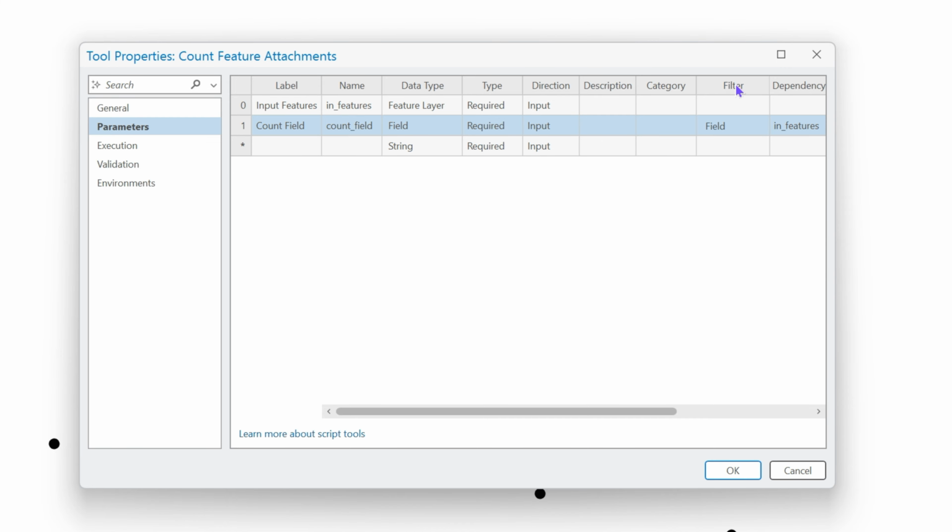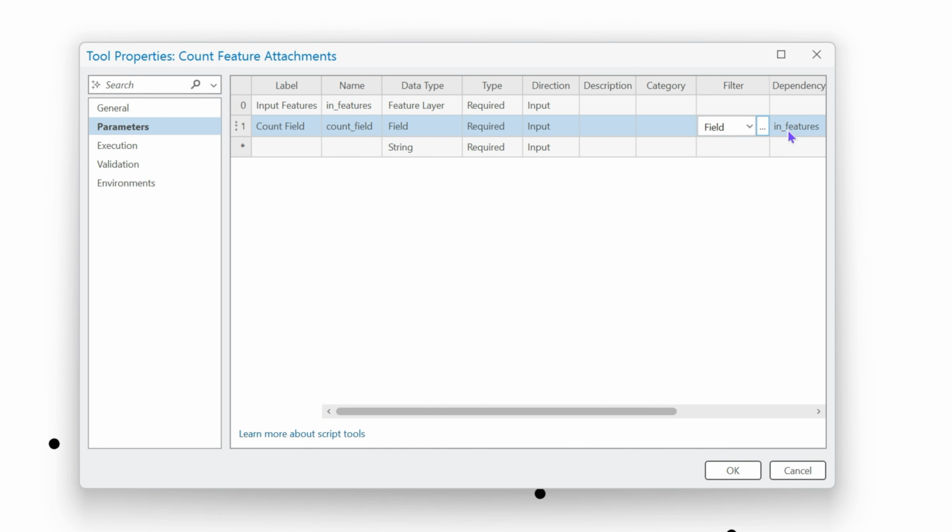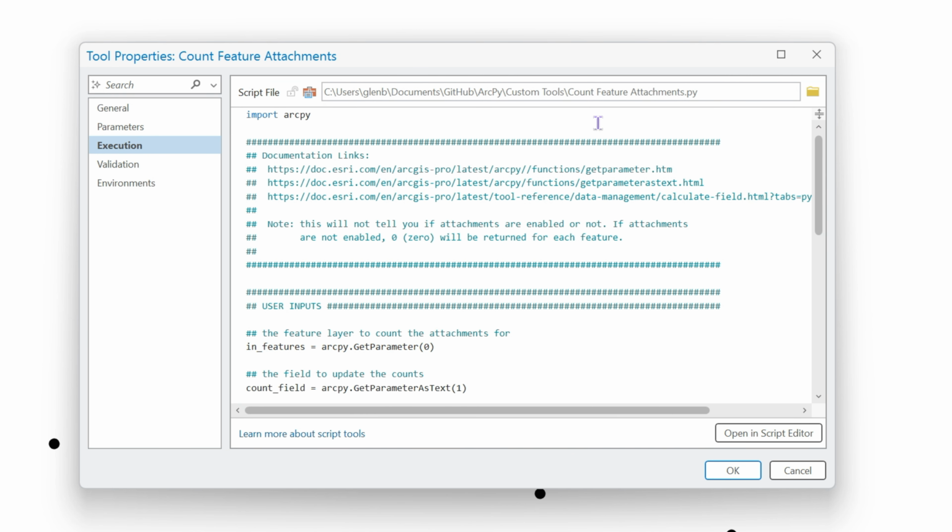And we're setting a filter for our field, and that is to be a short, long, or big int. And the dependency for those fields is on the input features. So we'll see a list for the count fields of field names where the field type in the input features is of short, long, or big int. In the execution tab, we've pointed to where our script resides. You can see I've updated the count field ArcPy.getParameterAsText as it was getParameterAsText.